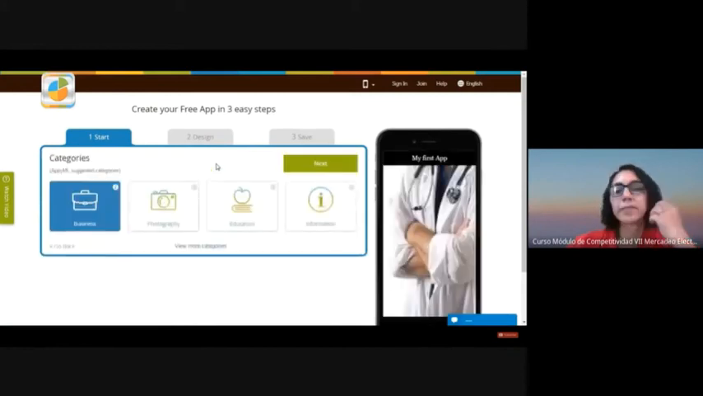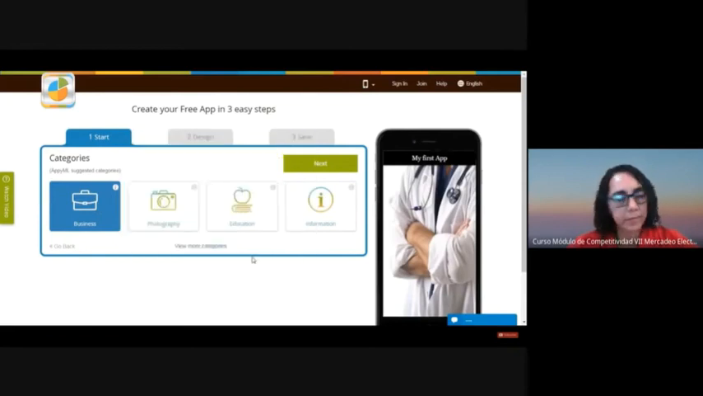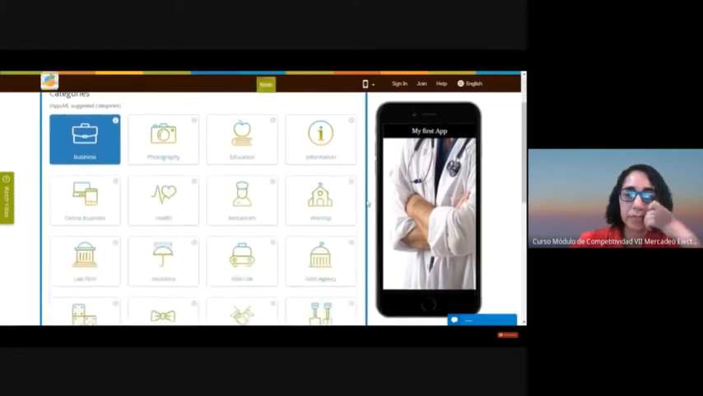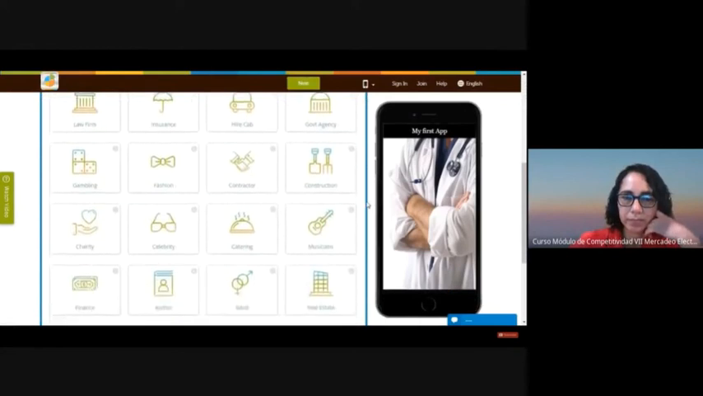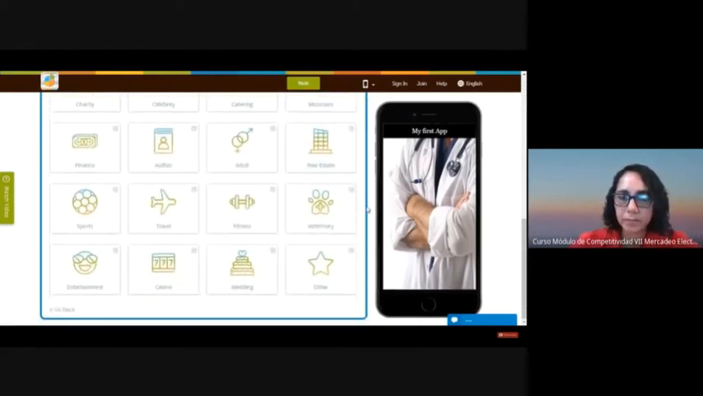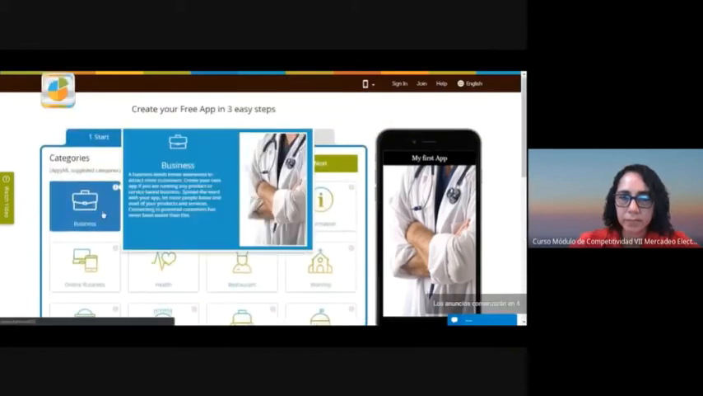Okay, so it has given me the categories that are most relevant to the name of my app. So it just gave me according to what it thinks it should be. So I have the option to go for more categories, and there are tons of categories: insurance, law firm, contractor, author, fitness, travel. There are tons of options here. So let's just go with business.